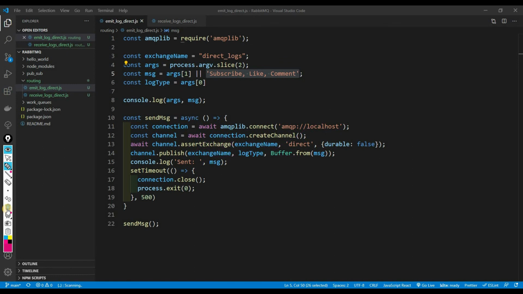So right here, this is our publisher, right? So we got our publisher and then connection, channel, whatever. And then this is where we're going to assert an exchange. So we're going to be creating an exchange right here. This is going to be the direct exchange, DX, and the name of it is direct logs, right? So DL.